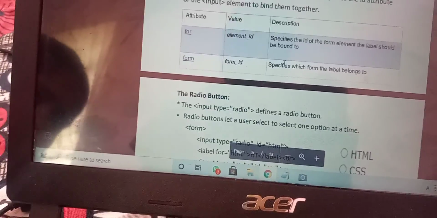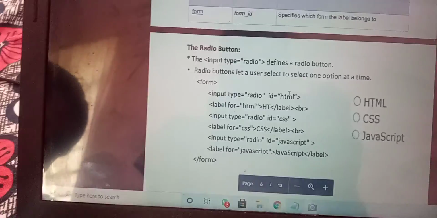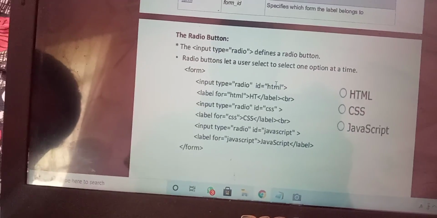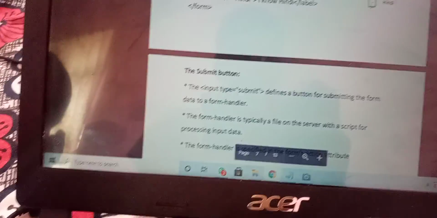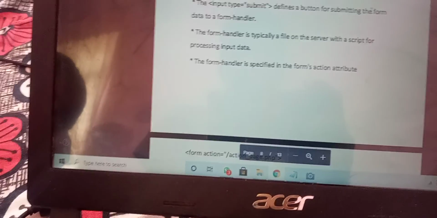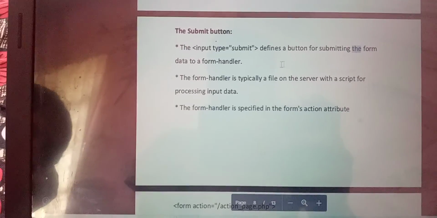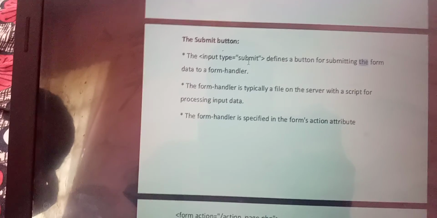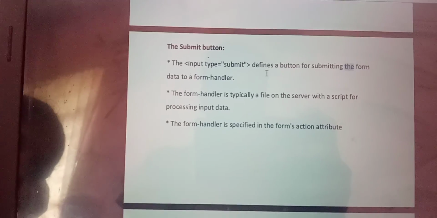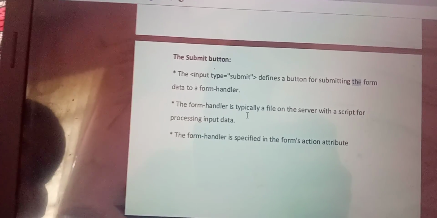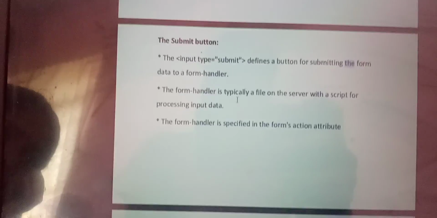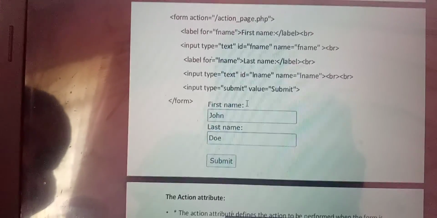Next one is radio button, I will show you already. And also checkbox, for choosing many options in an application form we use the checkbox. This is what the checkbox looks like in output. And if you want to get the submit button in an application form, we use the input type called submit, that defines a button for submitting the form data to a form handler. The form handler is typically a file on the server with a script for processing input data.